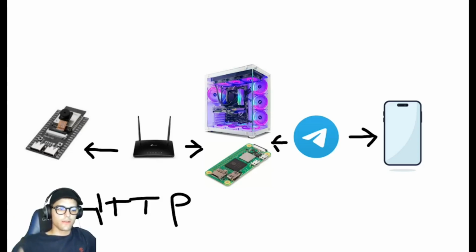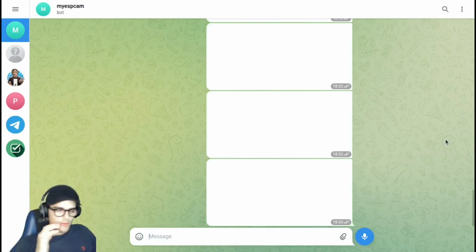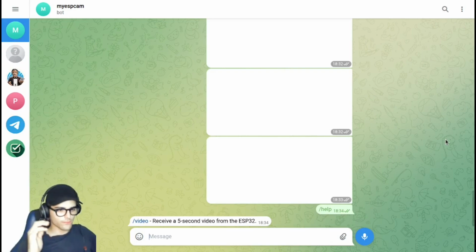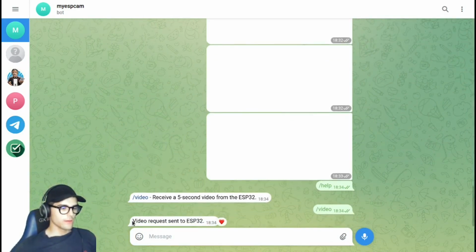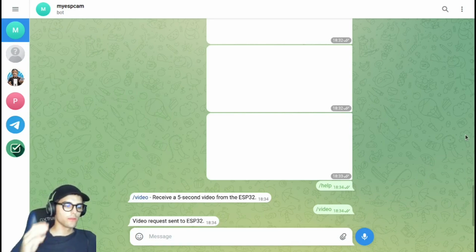So let's start with the Telegram interface. Now I'm going to show you the two commands that are active on my bot. The first one is help, that shows the active commands. And now if we choose the video command, the bot will reply immediately that the video request has been sent, but the video won't come out because the ESP32 is not connected right now.